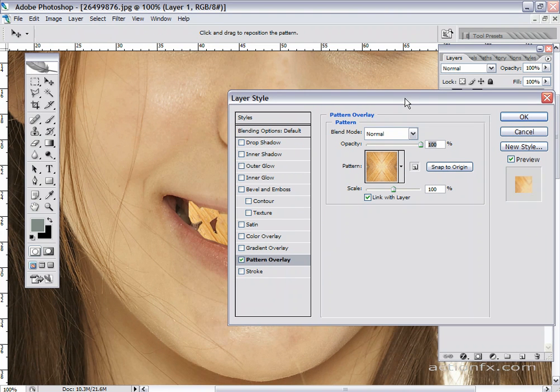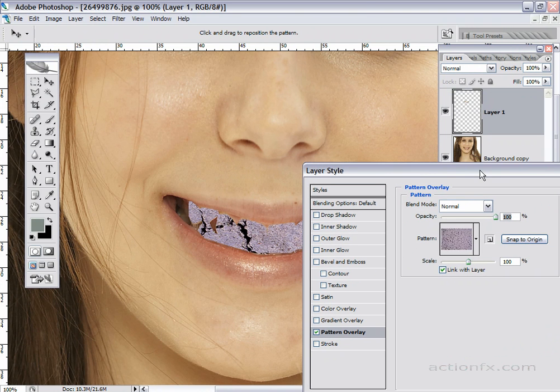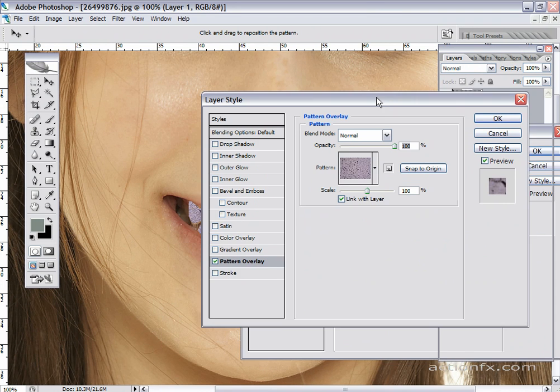Let me move this to the side so we can see something going on back here. As you can see, this wood pattern's being applied to her teeth right now. I'm going to apply a texture that I created earlier. Okay, let me move that out. That's not very realistic at all.